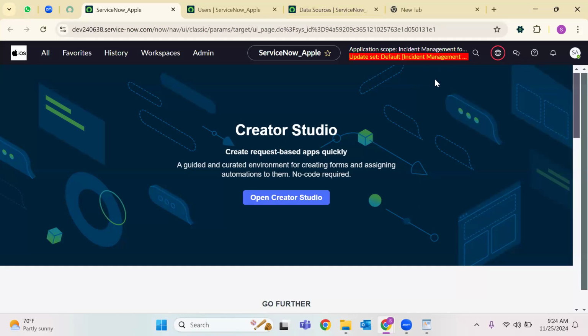And even while creating update sets. So what are update sets? We'll be talking about it. You have to create the update set in the application scope, but you can commit that application scope in global. So we'll be talking about it.